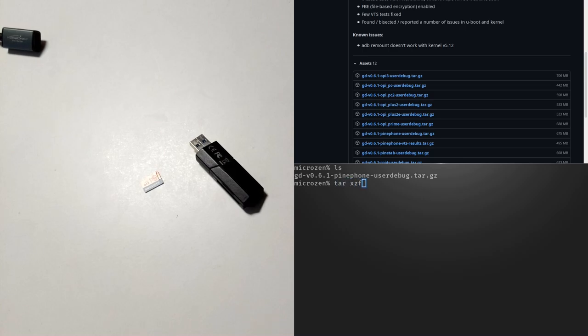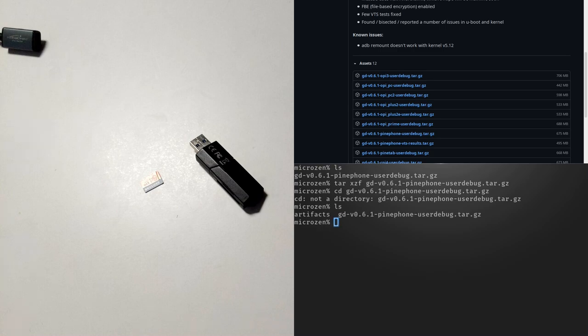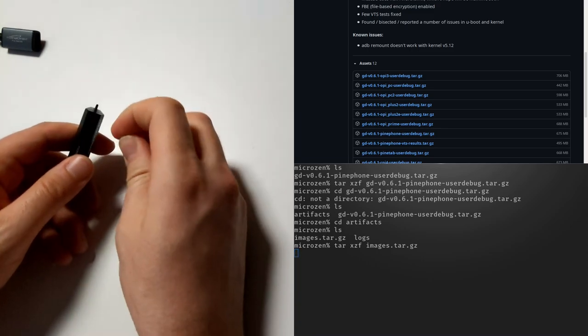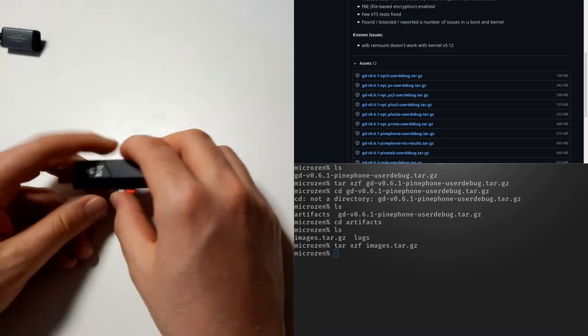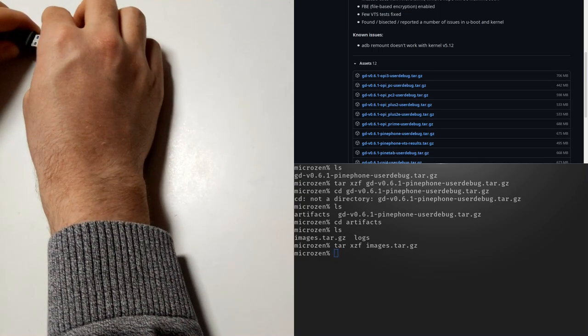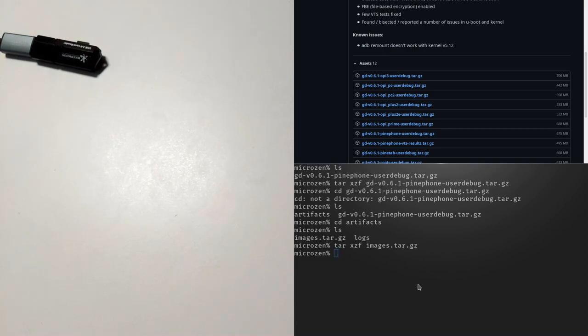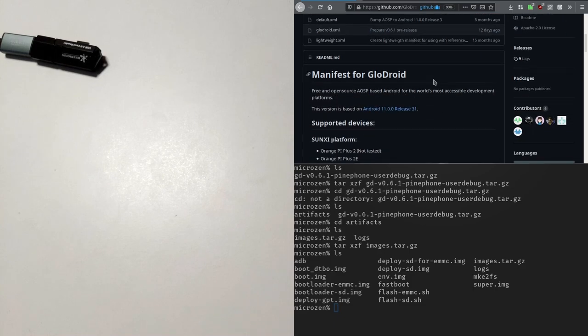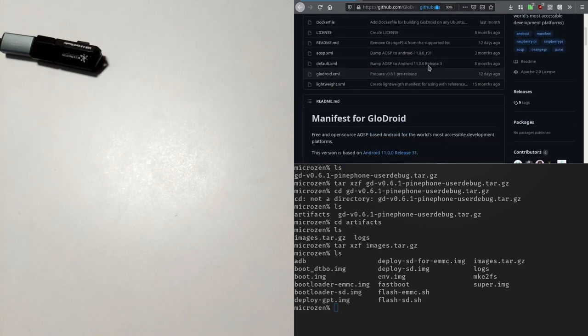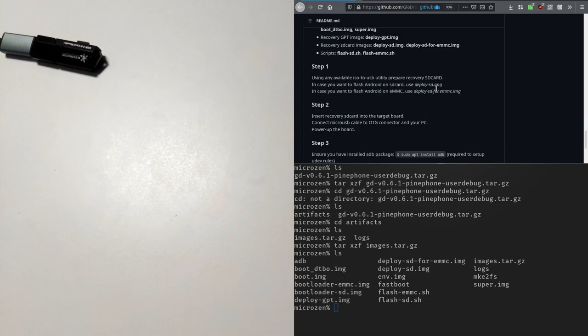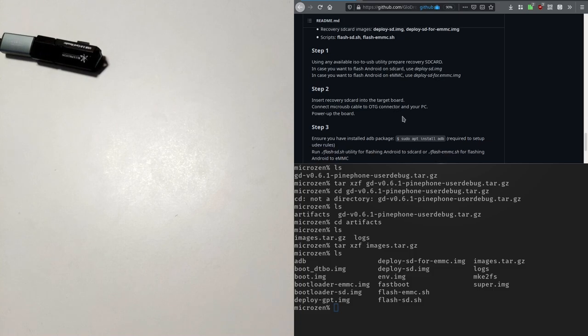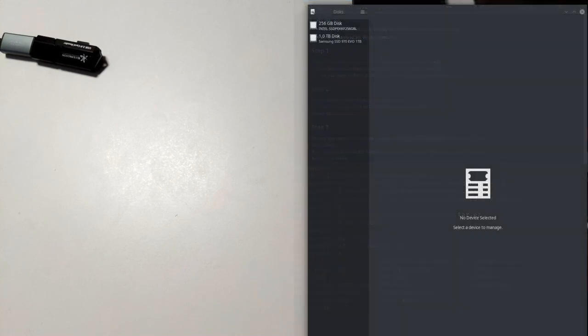So let me extract it. Okay, now we have to cd to the artifacts folder. And we have to extract again. I will just put the micro SD card into the card reader and connect that to my computer in the meantime. So it's extracted. And here we go. This is the main page of that GloDroid manifest repo, and it has the instructions. We will now use the deploy-sd image and write it to an SD card because that's what we have to do now. And for that, I will use GNOME Disks.